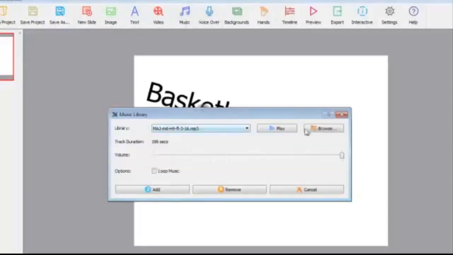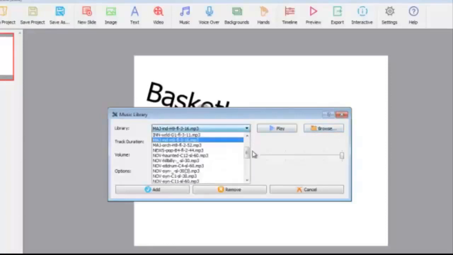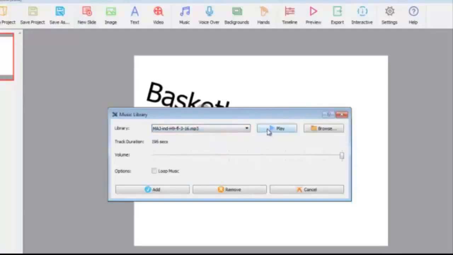Music, we can add any music you want. If you wanted to upload an MP3 file, your own music, you just click browse here, get one from your PC, but we've got an extensive library here, as you can see. So you just pick one, you can click the play button to listen to what it sounds like. Okay, if you want that one, you just click the add.